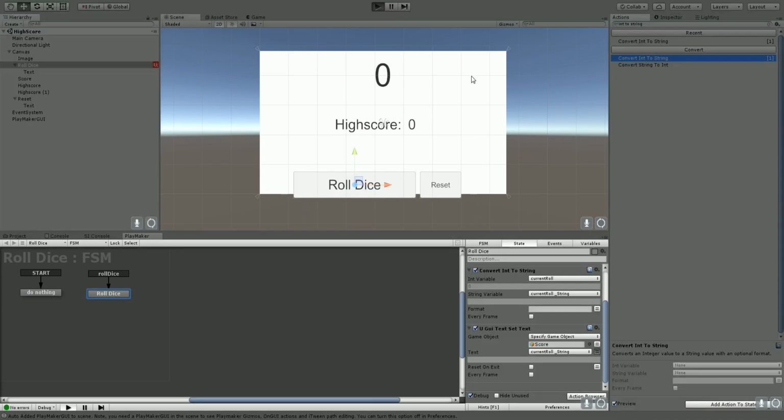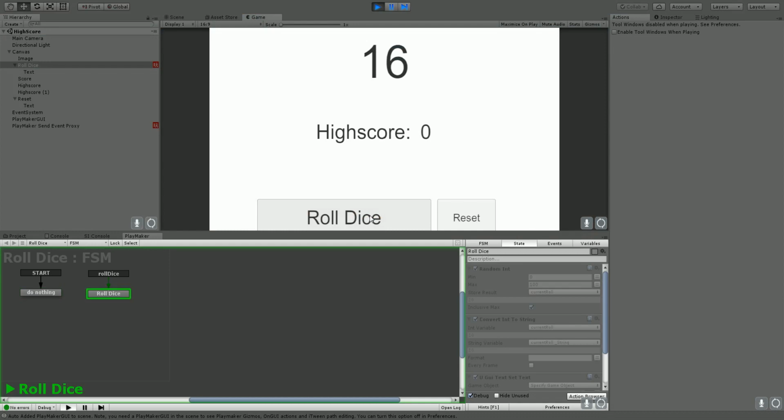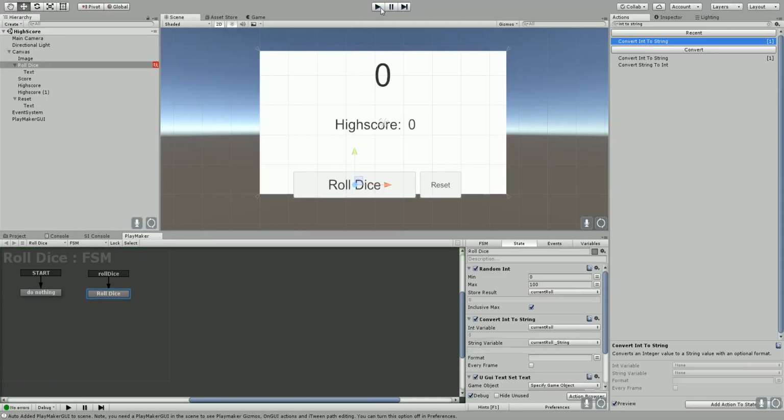And hit play. Let's roll the dice. And there we go. Awesome. Now we already have our score being displayed. But this doesn't really help us with our high score. So we want to do something with our high score. So let's save it to the PlayerPrefs and then load it from the PlayerPrefs as our high score.